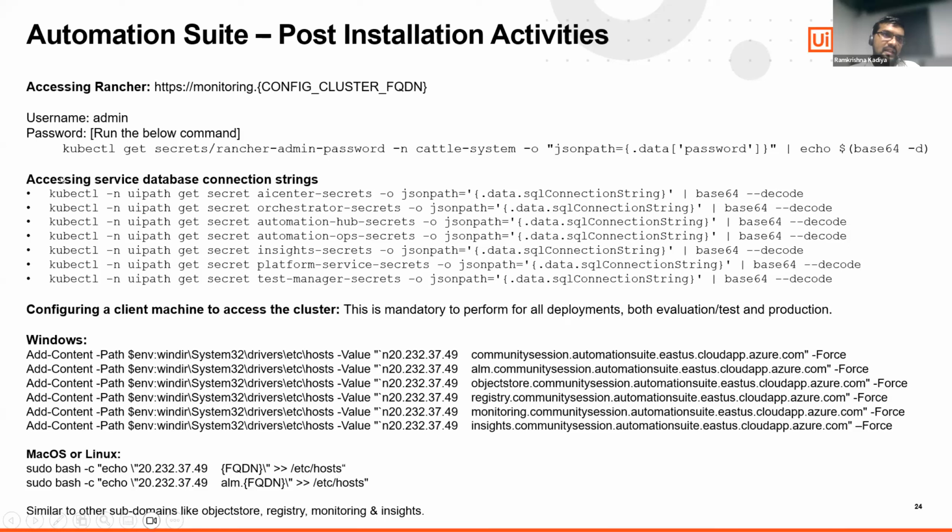And next is accessing the service database connection strings, right? In some cases you may want to check what the connection strings to your database are for different products, right? So using these commands you will be able to get the database connection strings.